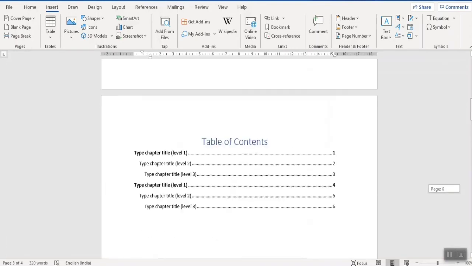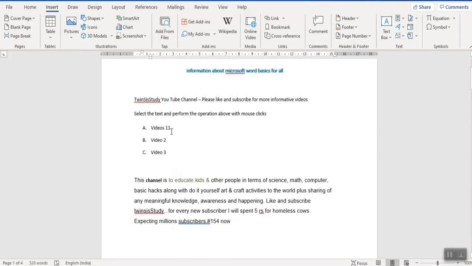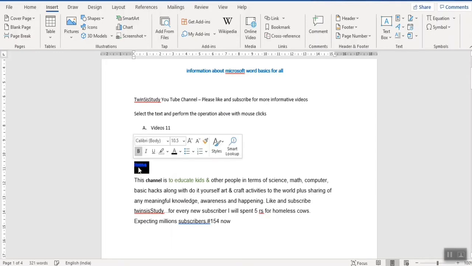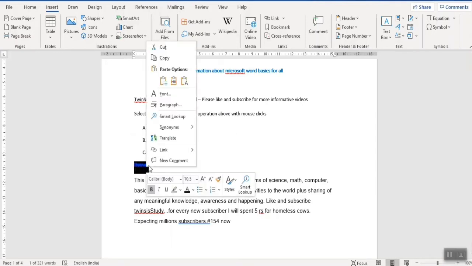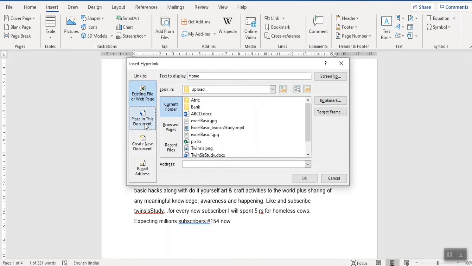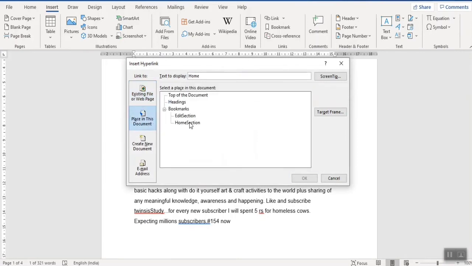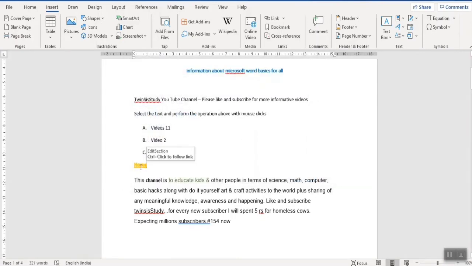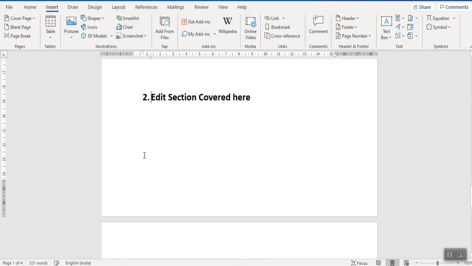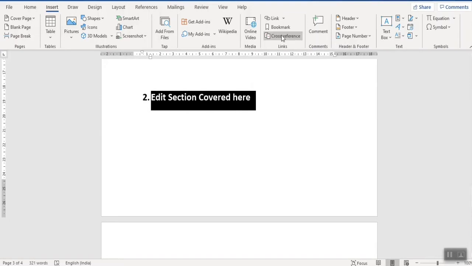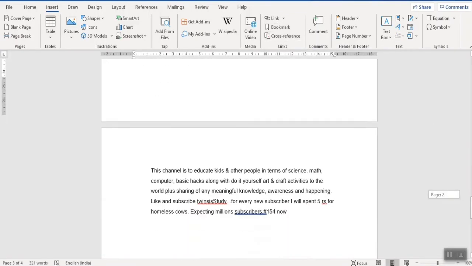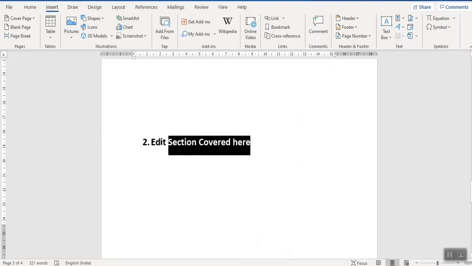I'm going to the top, and on video on you can see I'm writing something, home, and inside the home I'm linking to that bookmark by right clicking and choosing the link option, places in the document, and you can see the edit section. Now if you press Control plus mouse click, then you will go directly to that bookmark. So bookmarks are basically places within your document that you can arrange.